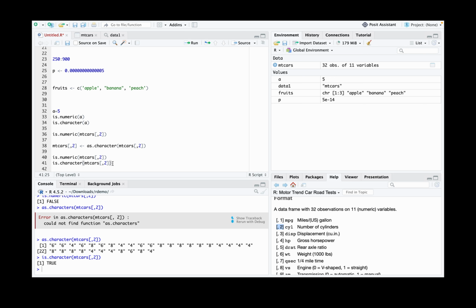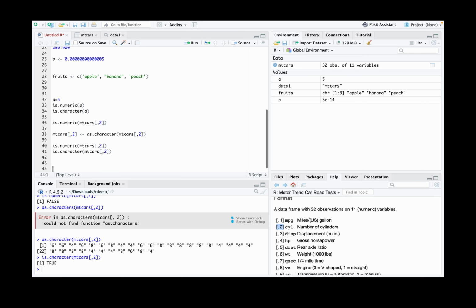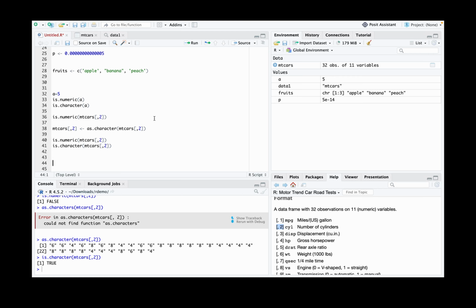Now one thing I mentioned here, okay, leave that as of now. So this is the usage of is and as.numeric or character.